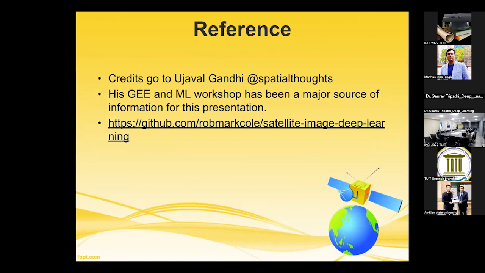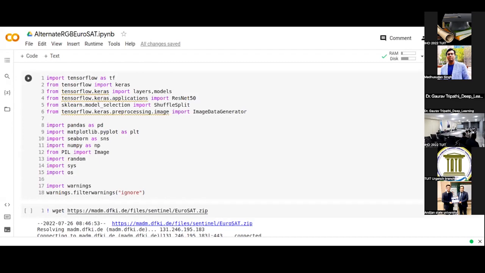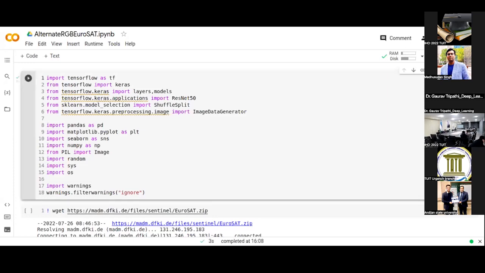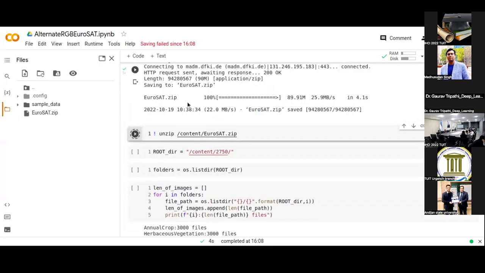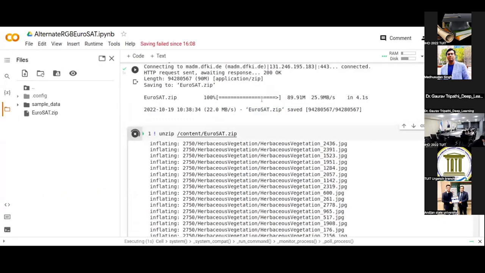So now I'll go for the second presentation. This is a Google Colab notebook which will tell us how we are going to use the EuroSAT dataset. The EuroSAT dataset can be downloaded individually from its website, and TensorFlow has also embedded it into its own tensorflow datasets, so it can be used from there too. We have downloaded EuroSAT, and now we are unzipping it.